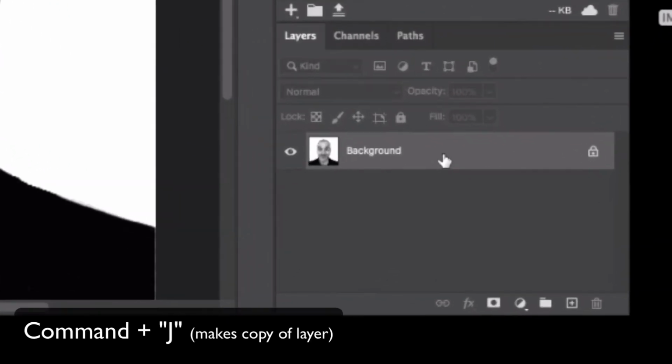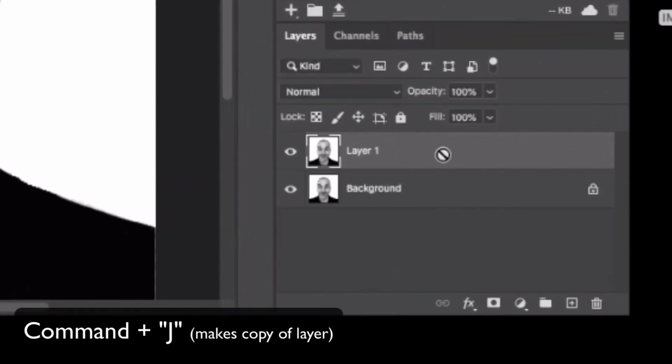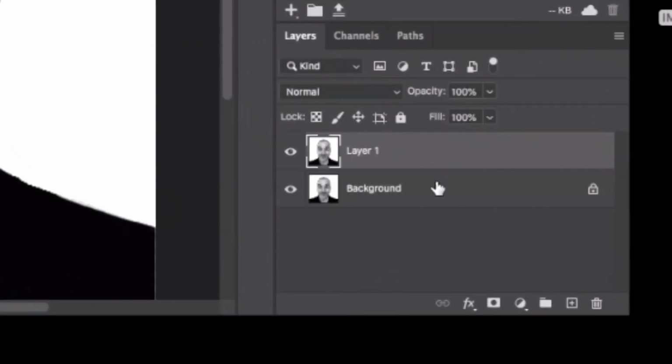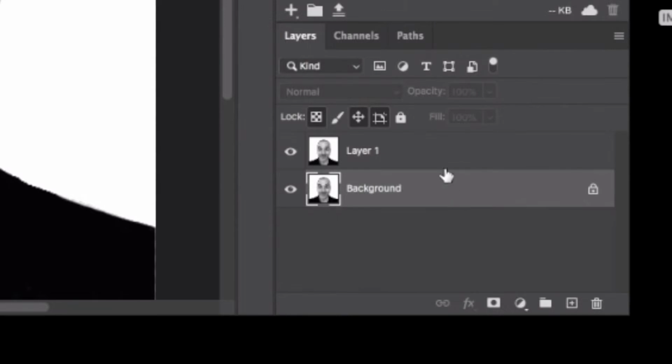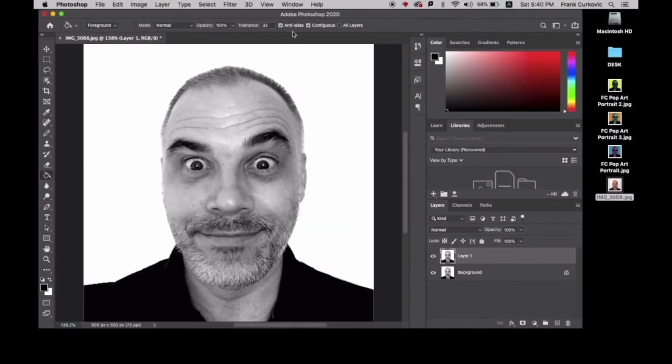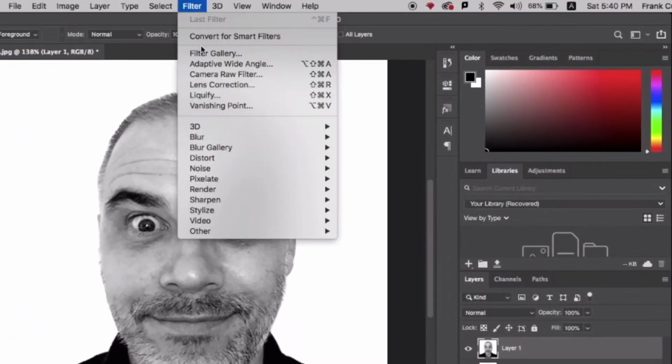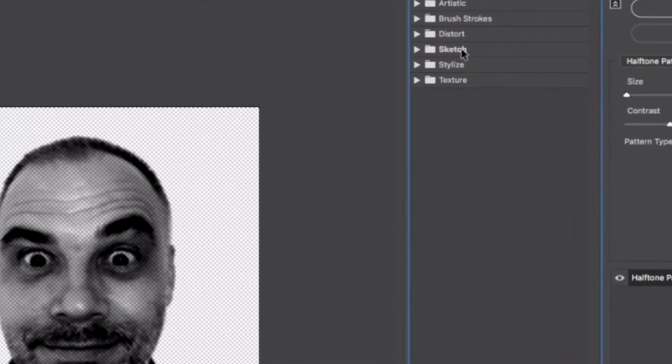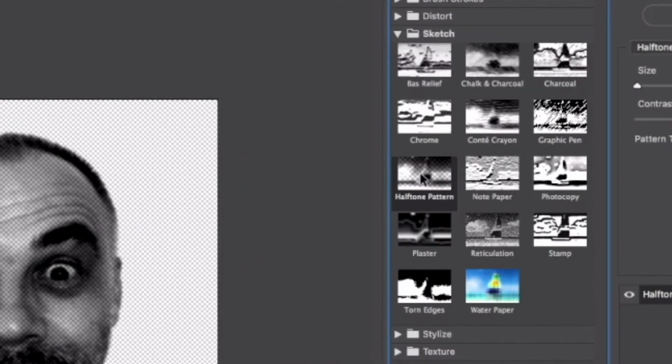Now we're going to make a copy of this layer by pressing Command J, and it's the same as if we dragged this to this icon here. That would do the same thing, but Command J is a shortcut. Now if we go up to Filter and Filter Gallery, you're going to click on Sketch and then the Halftone Pattern.